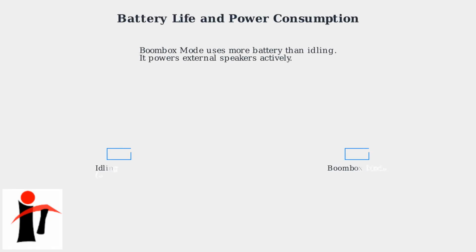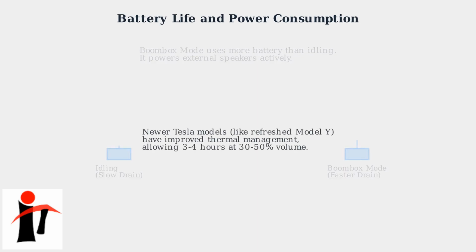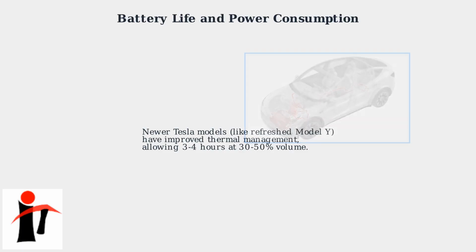Using Boombox Mode will consume more battery power than simply idling. This is because the feature actively powers the external speakers to project sound outward, requiring additional energy from your vehicle's battery. Newer Tesla models, such as the refreshed Model Y, have improved thermal management systems that help regulate battery temperature and efficiency. This allows Boombox Mode to run for 3 to 4 hours on a single charge at moderate volume levels of 30 to 50% without causing significant battery drain.